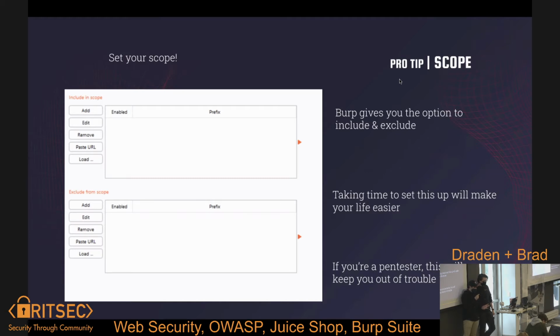Also, if you're a pen tester, make sure that if there's something that's out of scope, you put it in your exclude, or you just make sure you take note of that, and it'll keep you out of trouble. Yeah, that's a good note. Spencer made very clear that was a big no-no when you're doing pen testing. So make sure to set your scope, okay? Don't get fired, please.